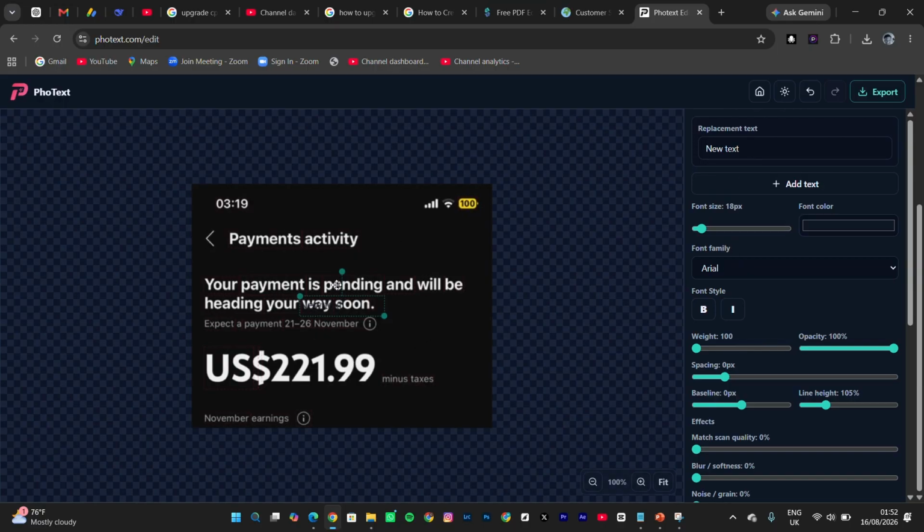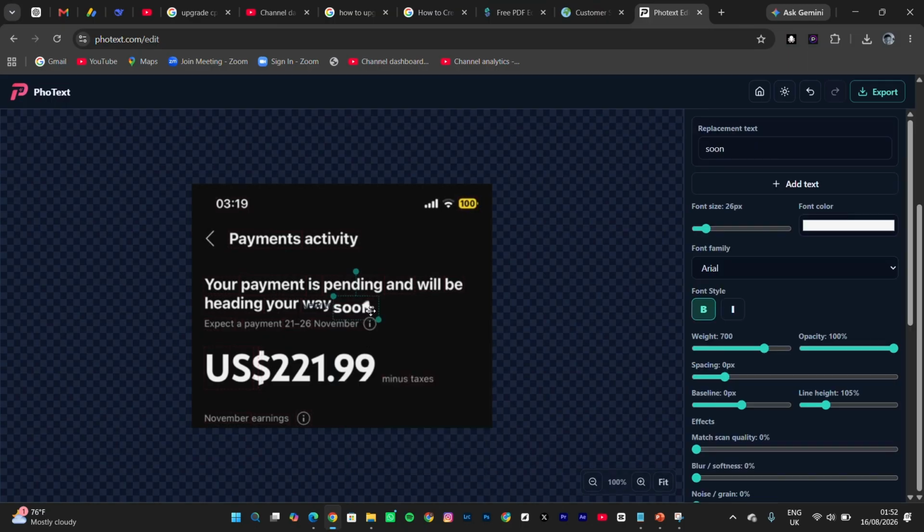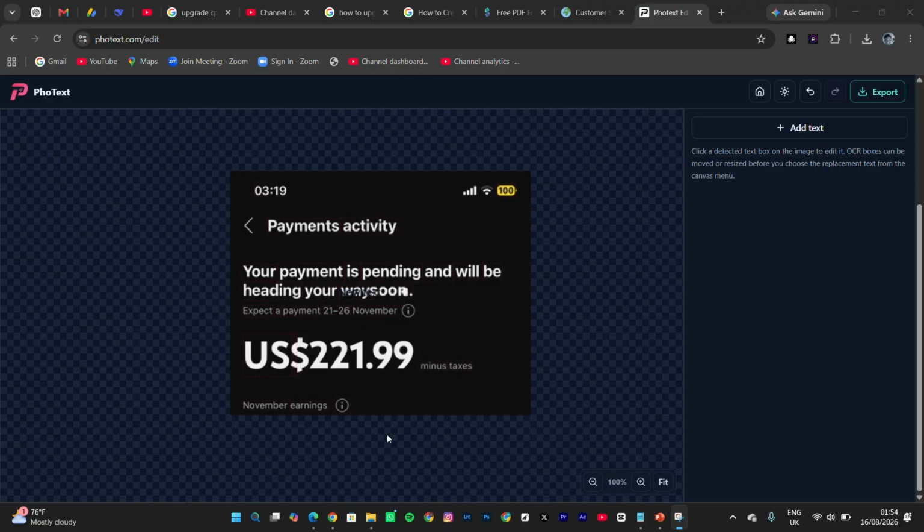I want to add a particular text to this one. This is how the text works. You can add a text to this here. So let's just go. Let me just go ahead and click on add text. So this is how to use it here.